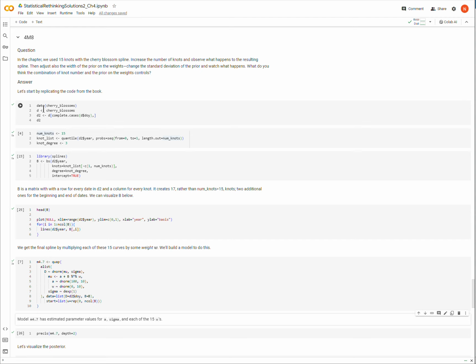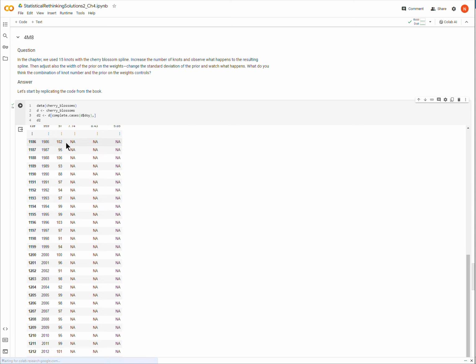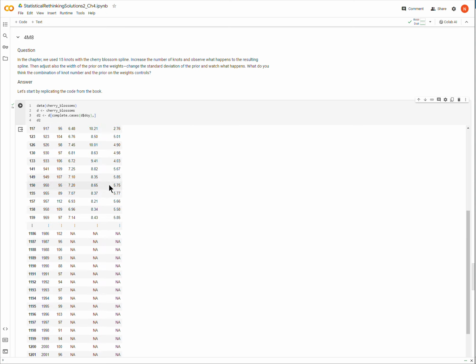So the data that we'll be working with is a data set called cherry blossoms, and that's in the Rethinking package, and we are just looking at cases for which this particular variable called DOY is available. So just rows where this value is included. So let's look at our data set here. We're just looking at D2.